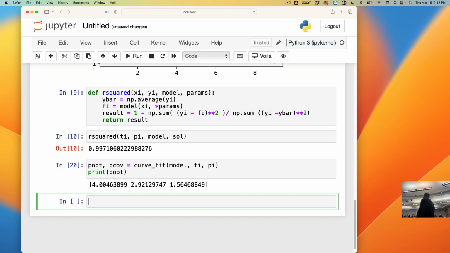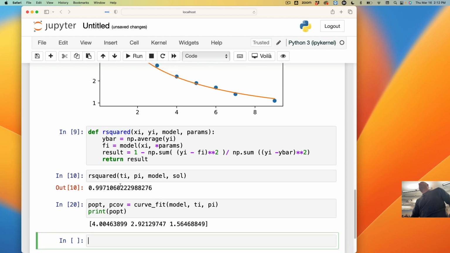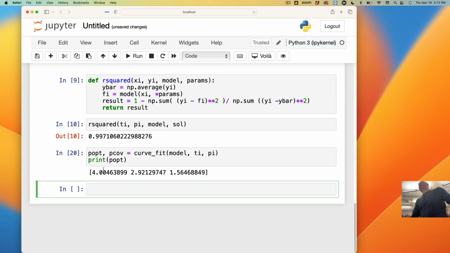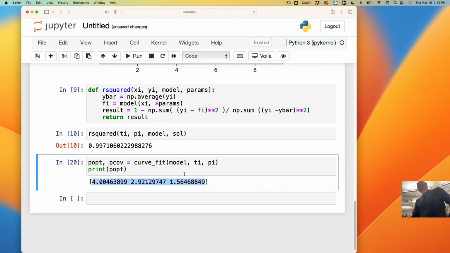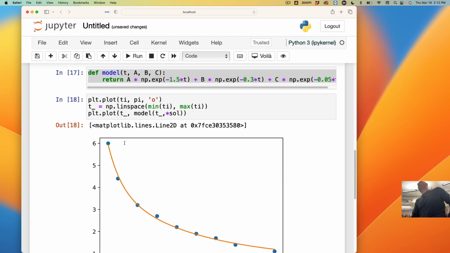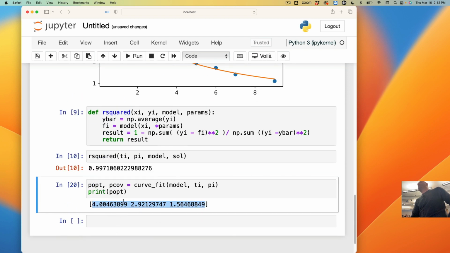Then I'm going to print popt. Look at that. If you look at the results we obtained from the regression matrix, we had 4, 2.9, and 1.5. Same thing here, 4, 2.9, 1.5. In fact, the numbers are identical. Look at that. All the way to, well, except for this first one here. But the numbers are indistinguishable.